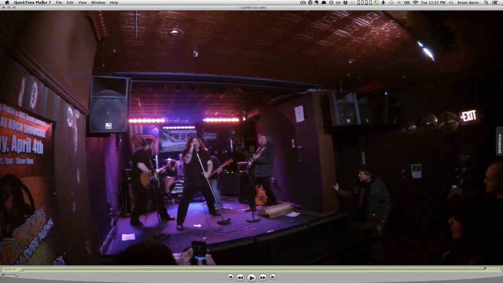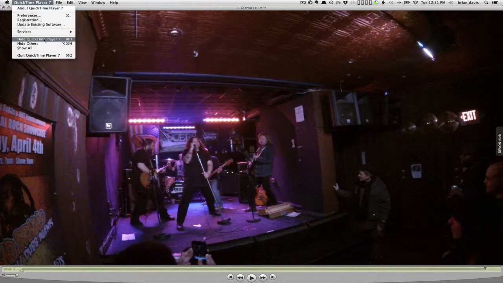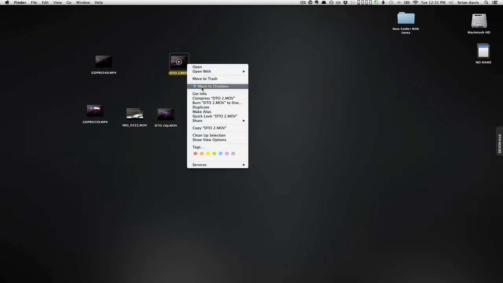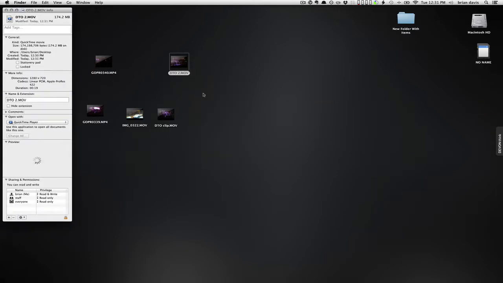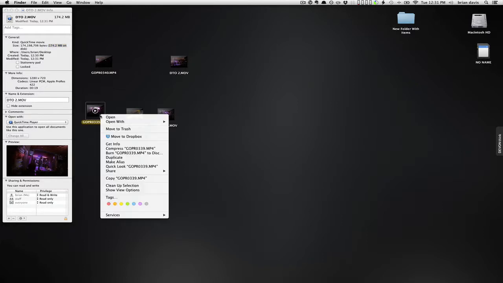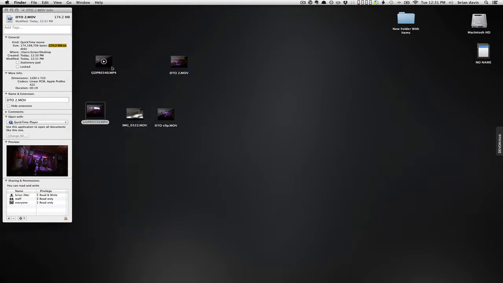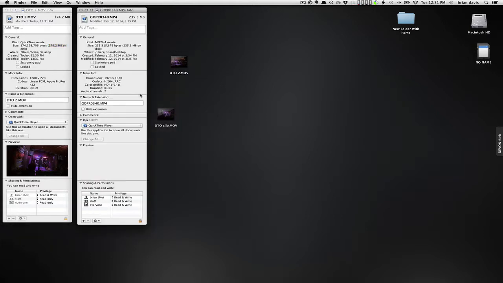Okay, it's done. Let's hide the QuickTime player. Let's find our movie. Let's right click on that and hit Get Info. Notice the file size has gone from, oops, that's not the one I did. It's gone from 253 megabytes to 174.2 megabytes. Now remember, this is just a very small portion of this file.